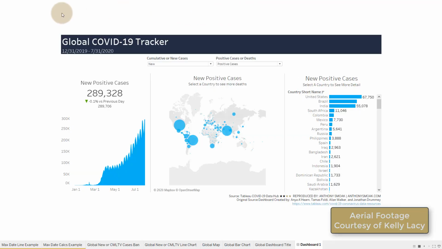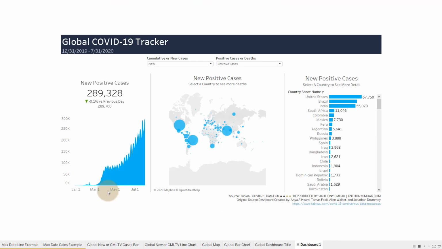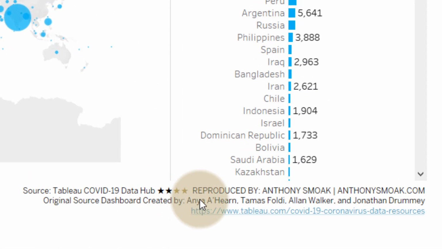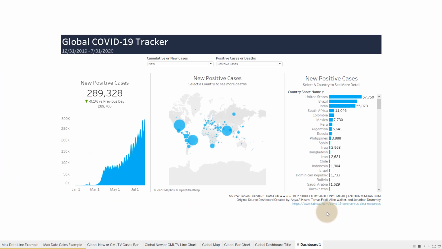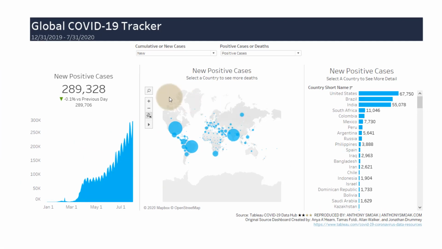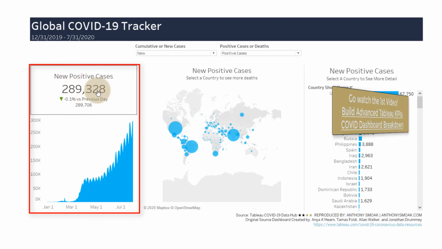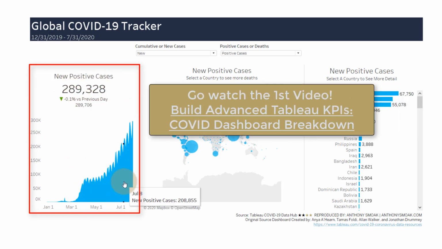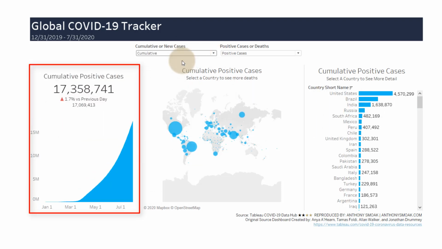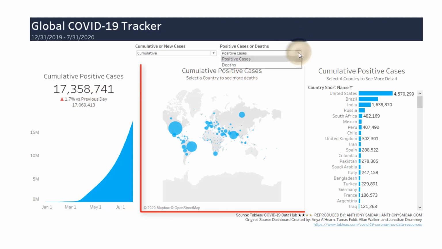Today, we are back in Tableau Public, and we're doing a teardown or reverse engineer of a dashboard put out there by Zen Masters Anya, Tamas Foldi, Allan Walker, Jonathan Drummey, right from the Tableau COVID-19 data resources page. In the last video, I went over how to put together this KPI and this area chart here. So when you change, we can go from new to cumulative, and that will update here. And we can go from positive cases or deaths.